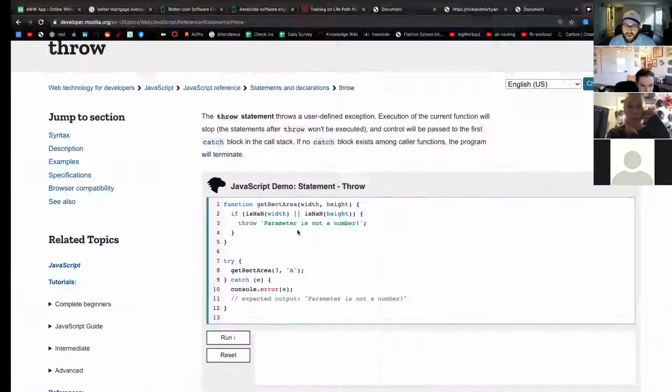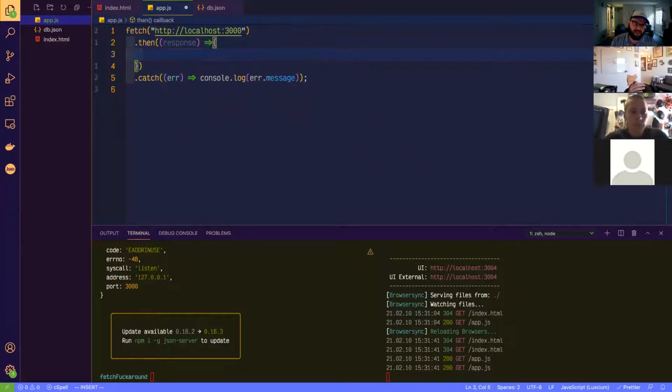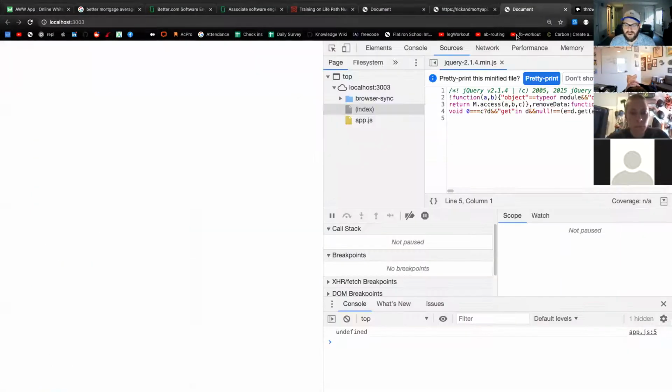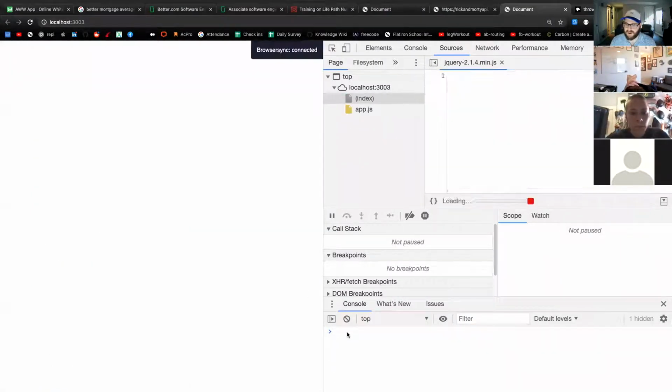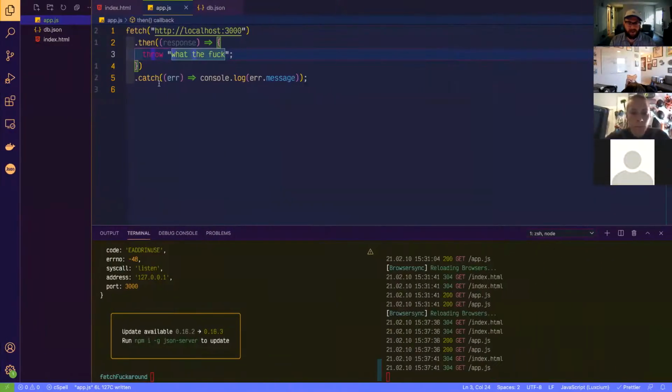Well, I typically throw an error. I think this might work if we don't. Let's test it. Let's just throw text. My hunch is that error.message will not be defined. Yep, error.message is not defined. I think in order to use this dot catch, maybe it wants the format of an error, but let's see what happens if I just do this.